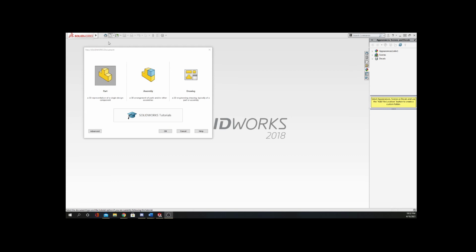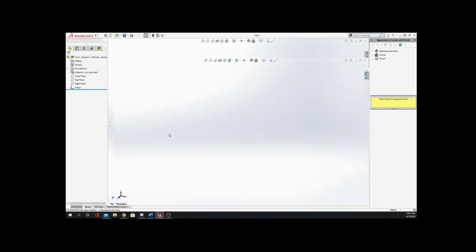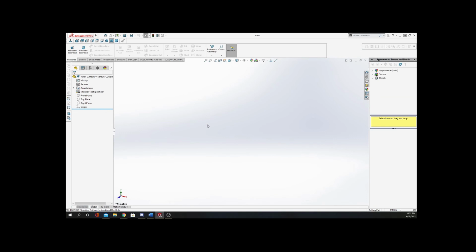If you don't see this screen, you can click up here on the new tab and it will open up this screen for you. Say OK to part. Okay, and so here is our drawing platform. And what we're going to do is go to the front plane.